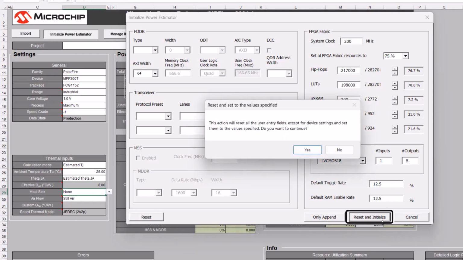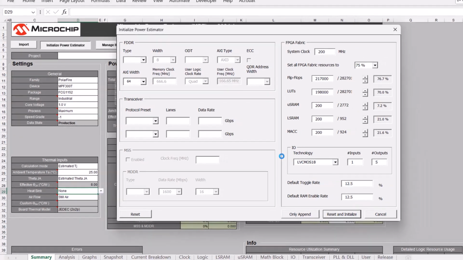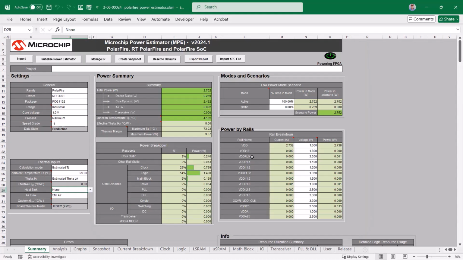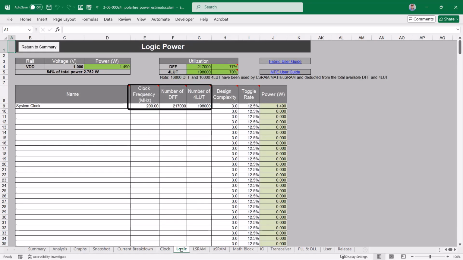I'll click Reset and Initialize to reset the power estimator with the data I entered. So now most of the values for the demo design have been entered into the power estimator, and I can confirm the entries on the feature-specific worksheets. The clocks worksheet shows the 200 MHz system clock. The logic worksheet shows the clock frequency is 200 MHz, 217,000 D flip-flops, and 198,000 4-input LUTs.